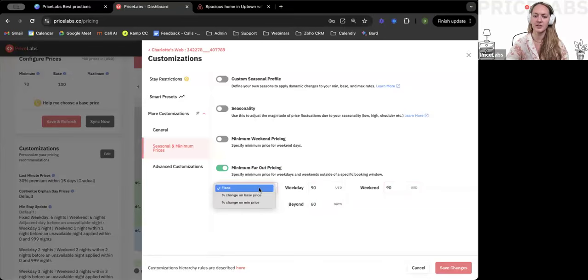You can do your fixed price. You can do percent change on base price and percent change on minimum price. I'm going to tell you right now, just don't touch percent change on base price. There are some edge cases where it works phenomenally, but 90% of the time when I see this used, it's being used wrong and it's being used by accident. So either choose a fixed price, especially if you're not using our seasonal minimums, and I'll talk about that in 1 second, or do percent change on min price, just because it's easy to calculate.